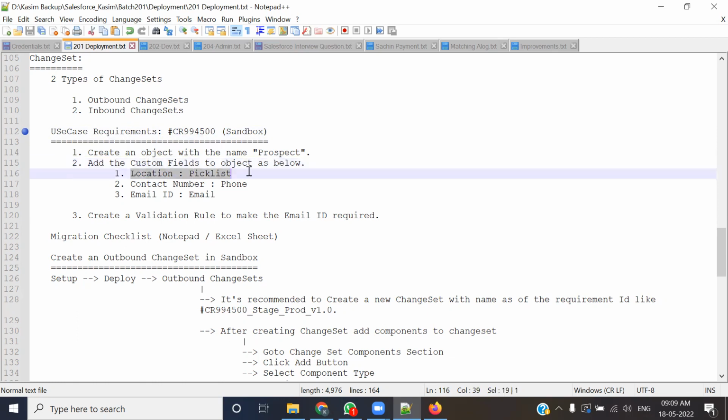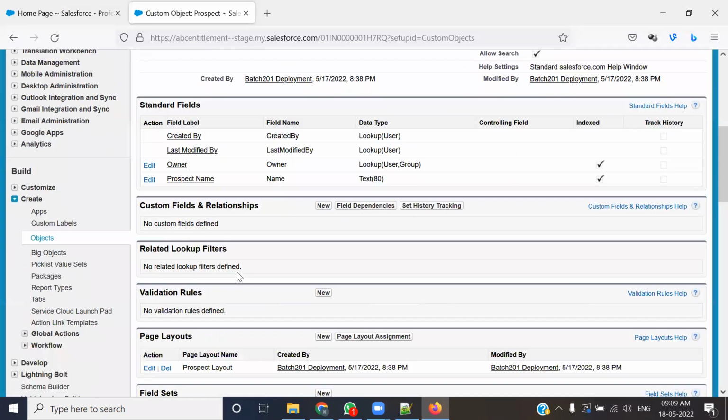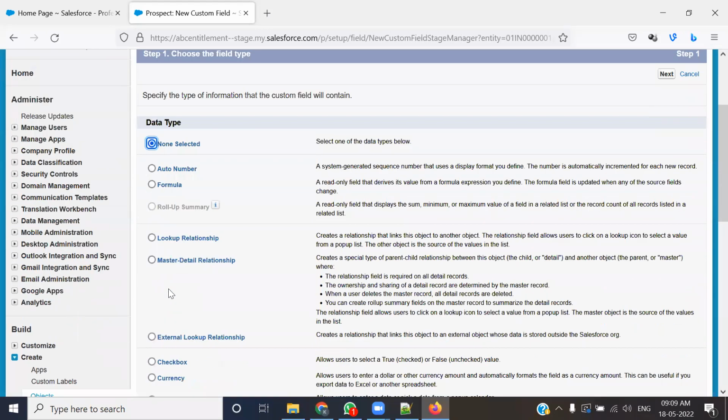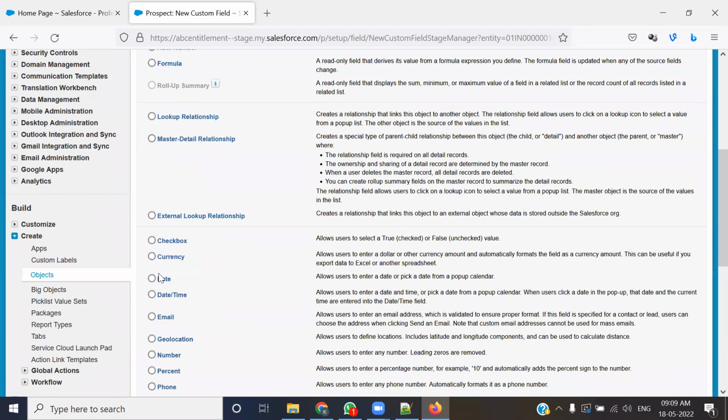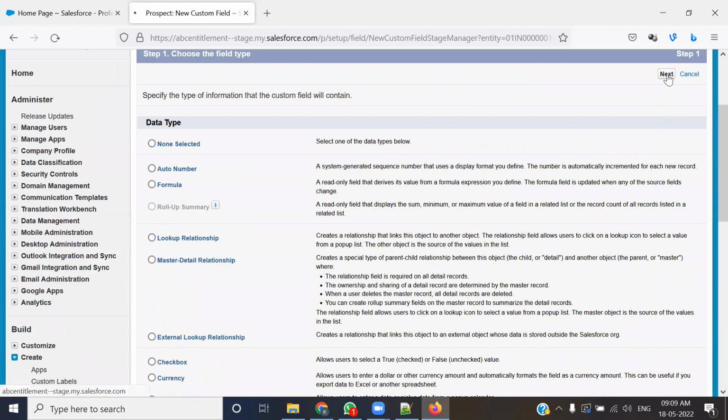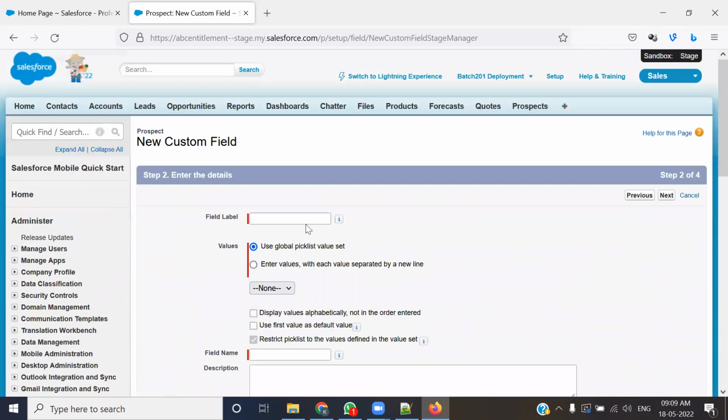So the first custom field is location. I'm going to the custom fields and relationship section. I'm creating a new field, and that's location. That's a pick list. From the data type, I'm selecting pick list and going with the next button.